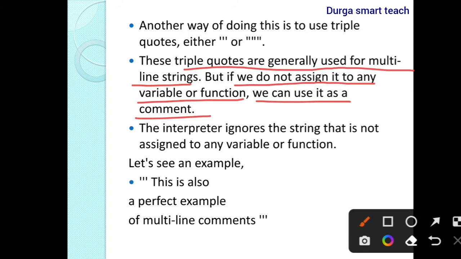The interpreter ignores the string that is not assigned to any variable or function.